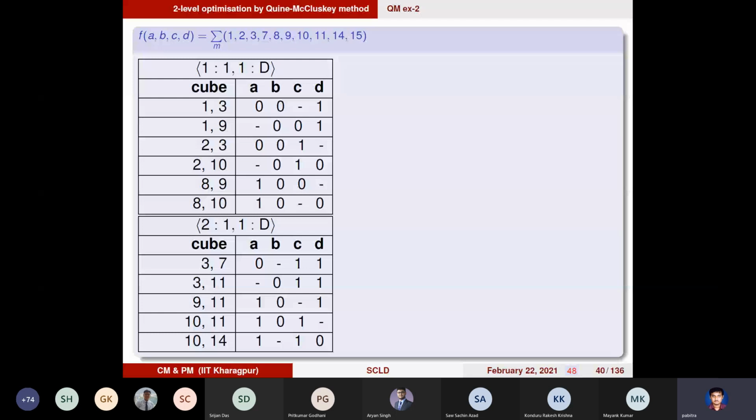Okay. All right. So 1 3 combines with 9 11. 2 3 combines with 10 11. One thing you said is that 8 9 combines with 10 11. Now we have smaller implicants, larger cubes. We have 1 3 9 11, which is 0 and 1, dash in other positions, and so on.